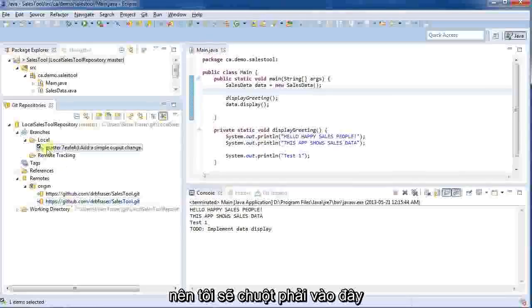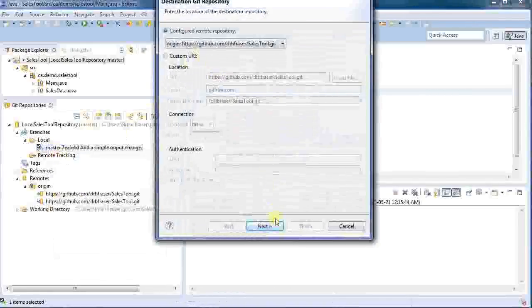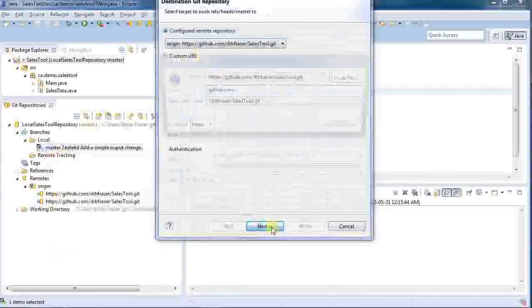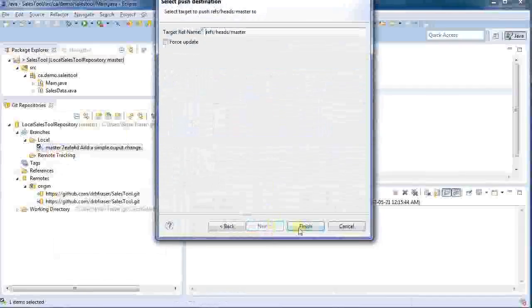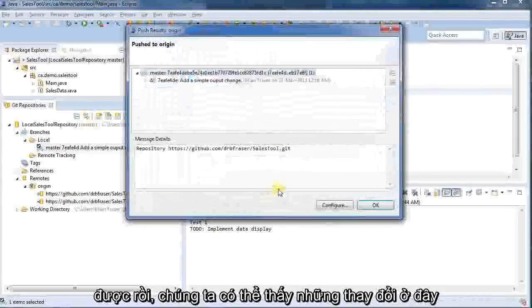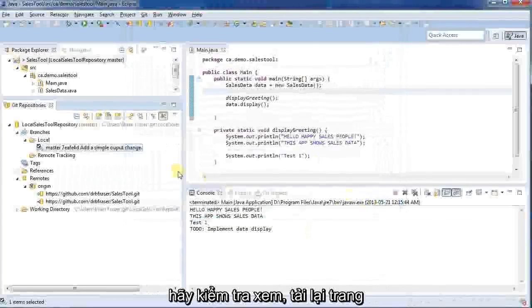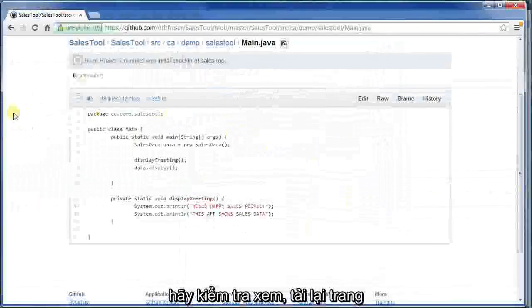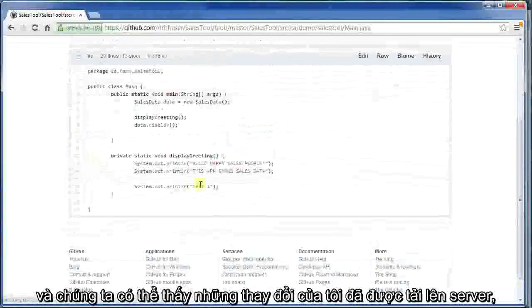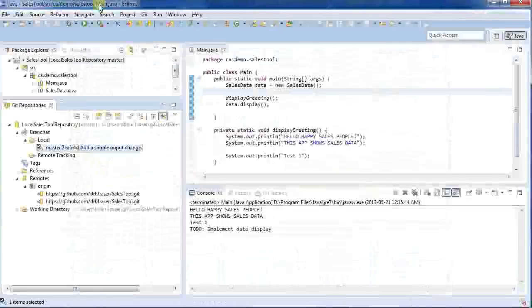So I can right click on this, and I'm going to say push branch. So the remote one, configured one, and it pushes it up. Here we can see the different changes being pushed, and that's now gone up. So let's check it. If I go and I hit F5, this file reloads, and we can see here that indeed my change actually made it to the server. So that's a very simple change after having checked in the project.